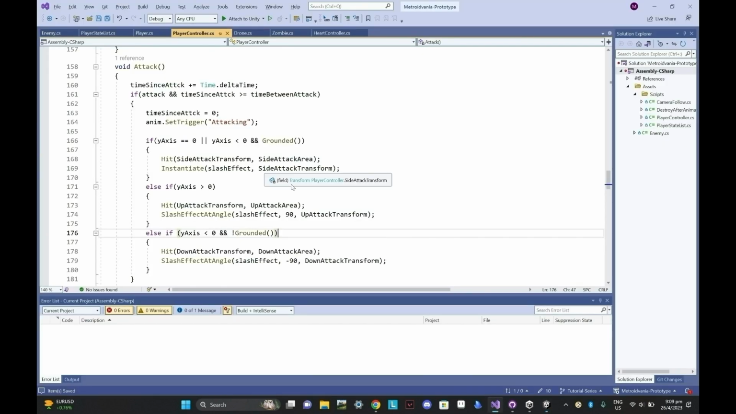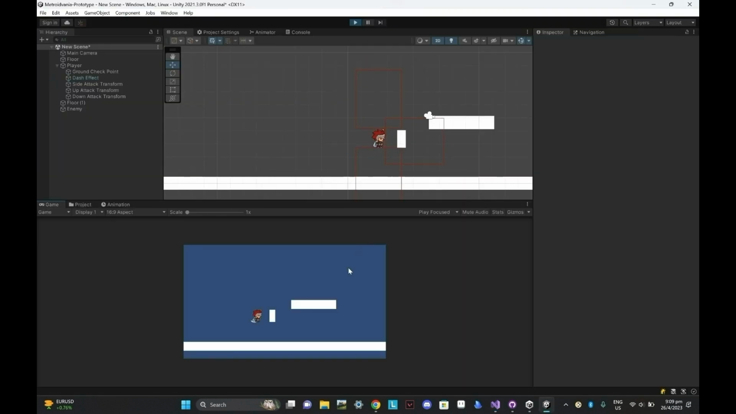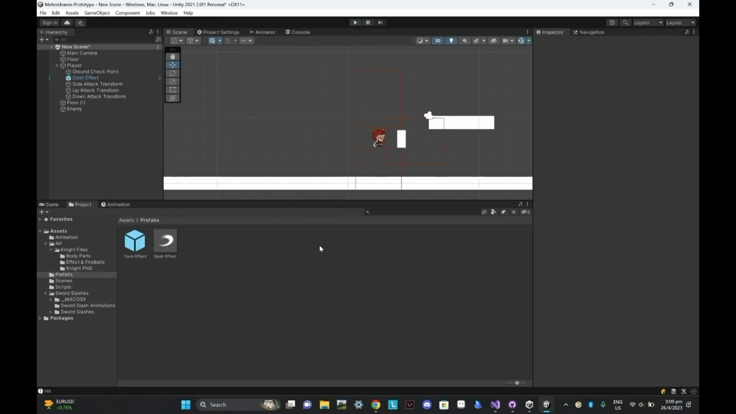Let's reduce the angle of the upward slash. Let's try 80 degrees. And play. Yup, looks better. Remember, do experiment with the values for your own game.